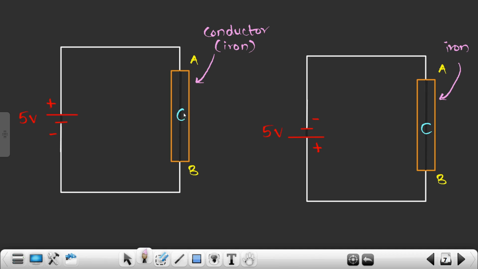Now what I'm doing here is directly supplying 5 volts to this conductor, but just see the direction of the voltage source. Here I'm providing positive voltage to the A side of the conductor, the A point, and negative voltage to the B point. In the second case, I'm providing negative voltage to the A point of the conductor and positive voltage to the B point. So I'm reversing the voltage source in both scenarios, but my conductor is the same.